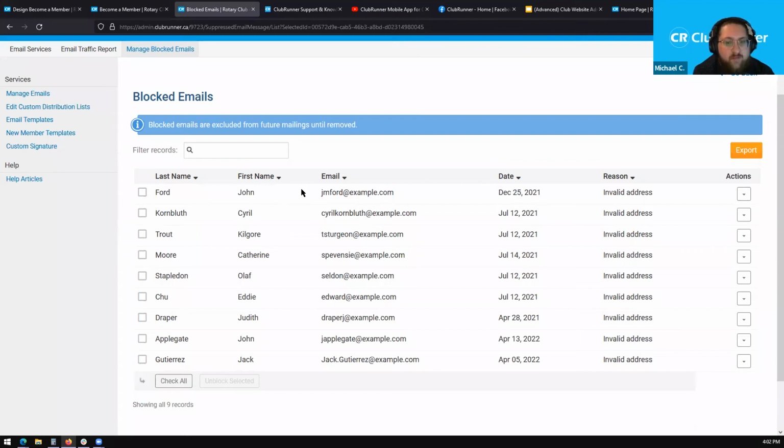So we can go ahead and correct this for John, so John can start to receive emails again. The process that you're going to want to take is to try to reach out to John or however you would like and confirm whether this email address is correct. If it's not, you can go into their member profile, update it to the correct email address, and then you can come to this manage blocked emails page, and for their record listed here, under the Actions tab, we can go ahead and click on the Unlock action.